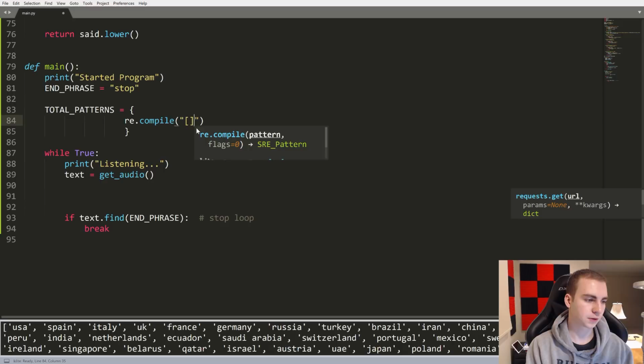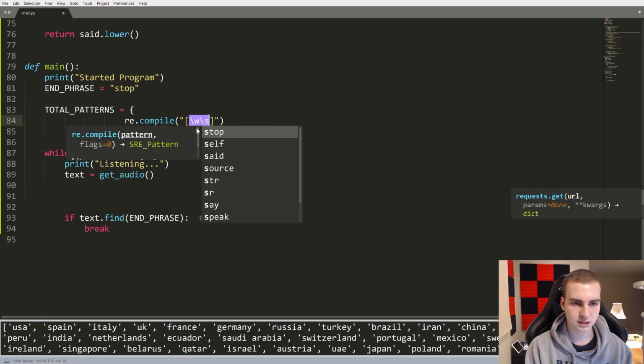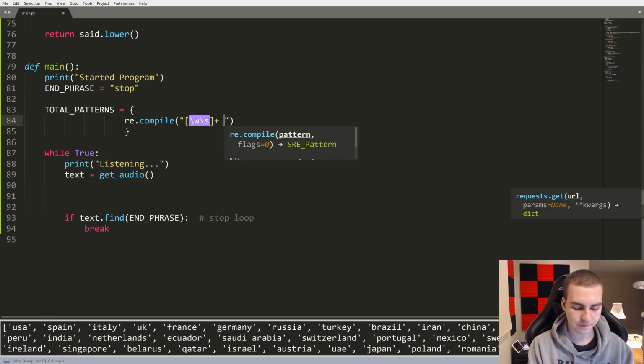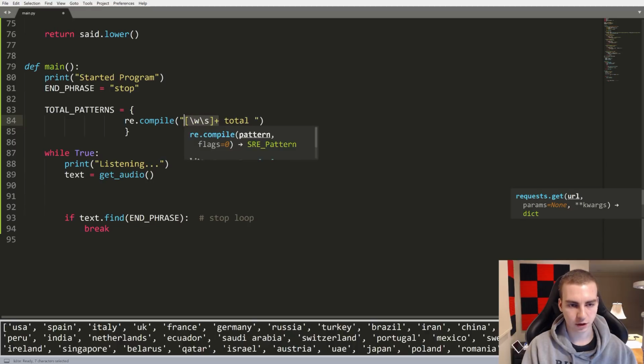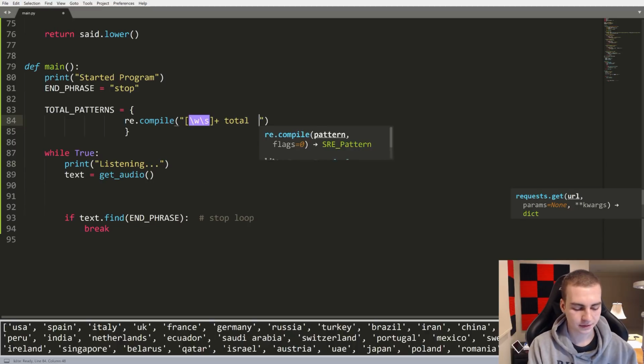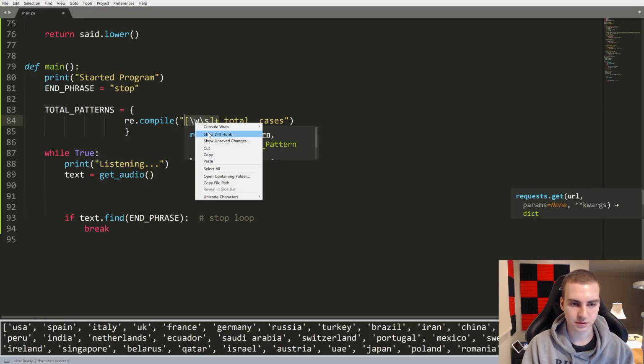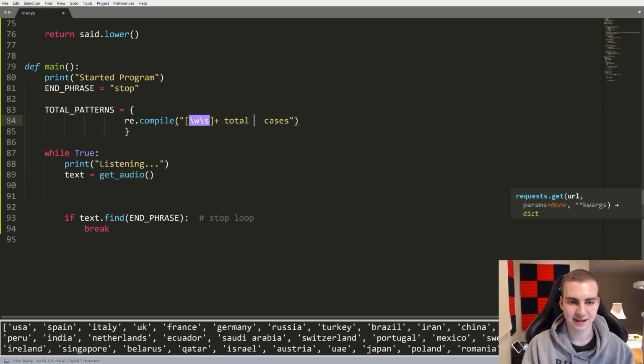But what we're going to do is we're going to say backslash w plus backslash s plus total. We're going to copy this. I'll talk about what this does in a second. And then cases. I keep forgetting my copy and paste doesn't work, because I set a keybind that messed it up. Okay, so there we go. So something, total, cases, and we're going to map that to something.